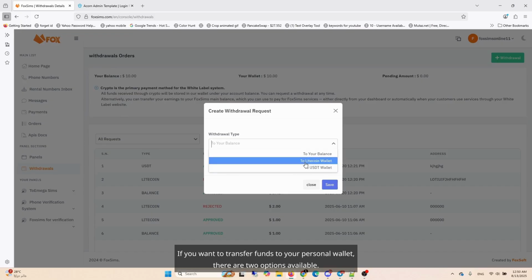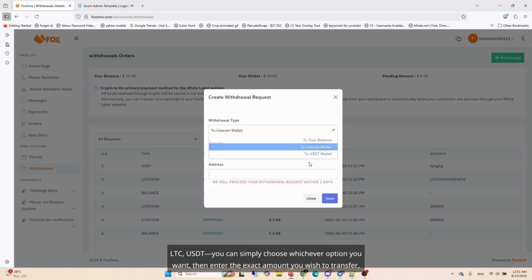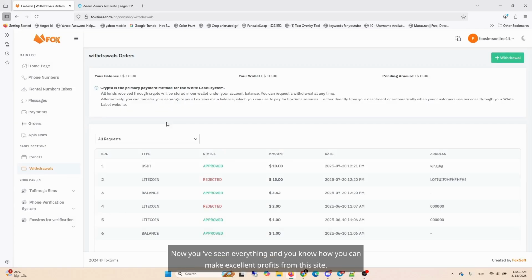If you want to transfer funds to your personal wallet, there are two options available, LTC and USDT. You can simply choose whichever option you want, then enter the exact amount you wish to transfer. For example, say $10, enter your wallet address, and then finally save. And then the balance will be transferred directly to your personal wallet, and you'll receive a notification that the money has been sent. Now you've seen everything, and you know how you can make excellent profits from this site.